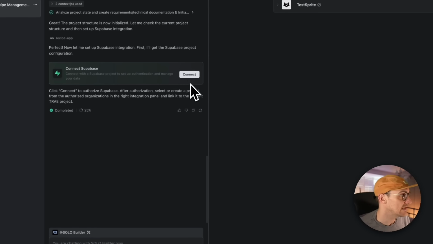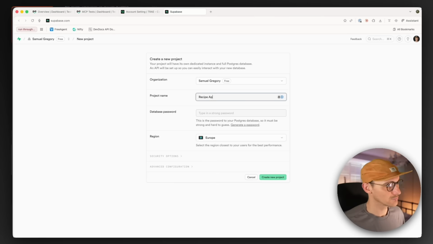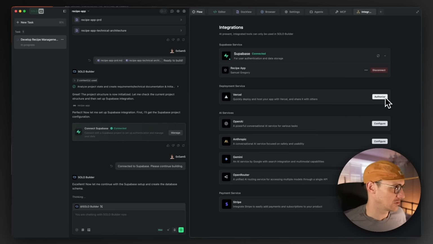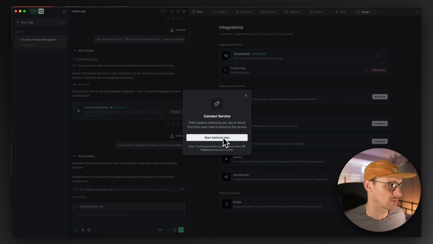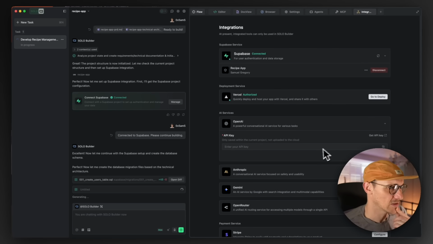But as you can see, connect to Supabase, I should just be able to log in. Here we go, connect our recipe app that we just created. I'm going to proactively connect my Vercel account, and we're going to be using OpenAI, so let's create an API key for that.